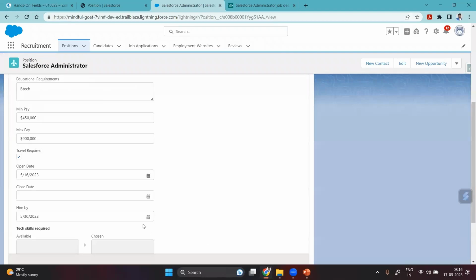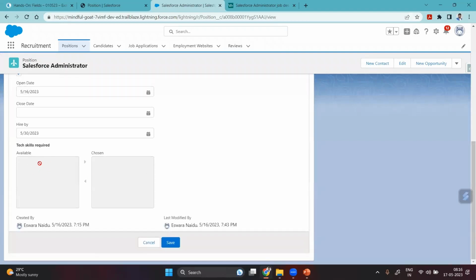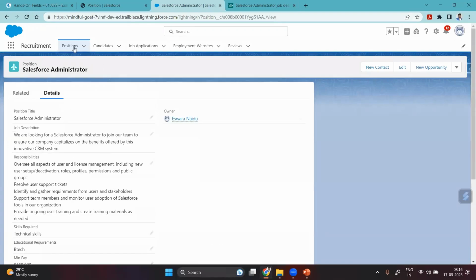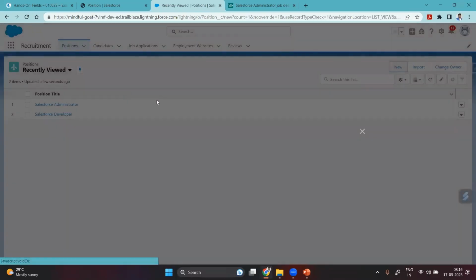See, tech skills required. If I select this, what happened? No value is there here. So the reason why is that while creating this, we haven't selected... oh, one second. Let me come back. Let me click on new.